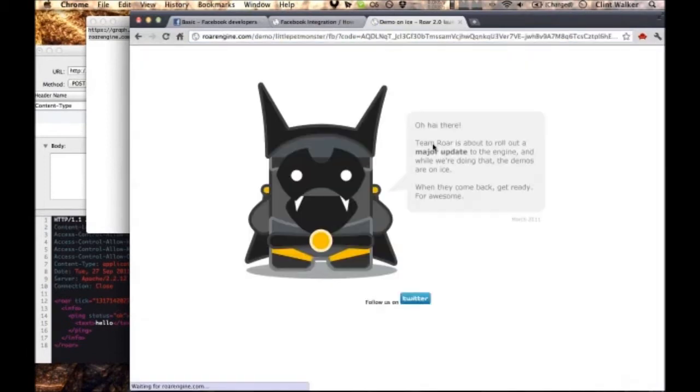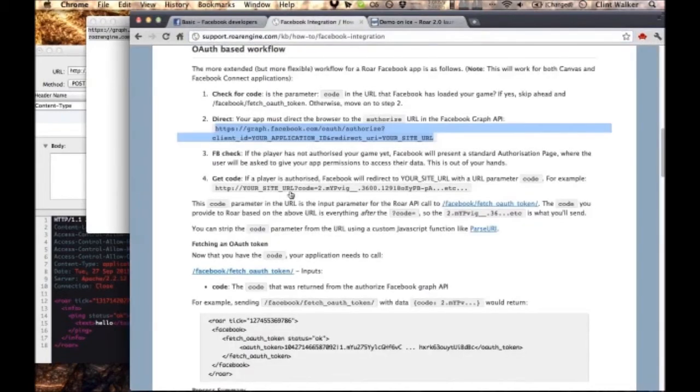So once we do that, we can see that you can get the code parameter from the URL. Of course, if the player hasn't authorized your game yet, Facebook will present the standard authorize form and the user will have to authorize your app.